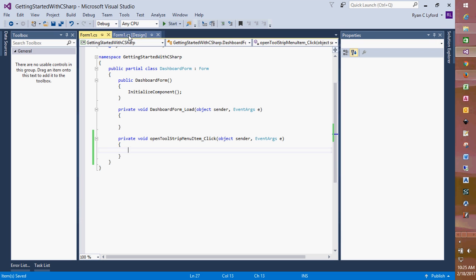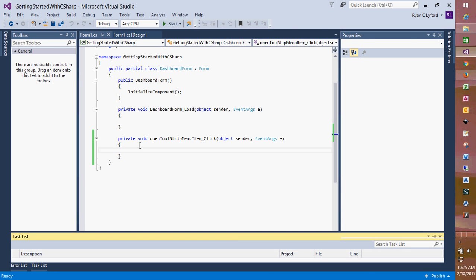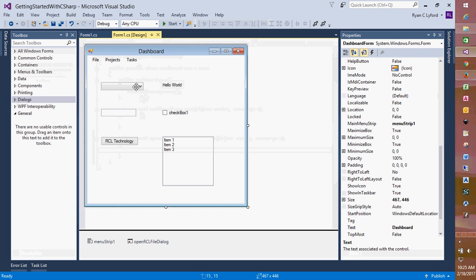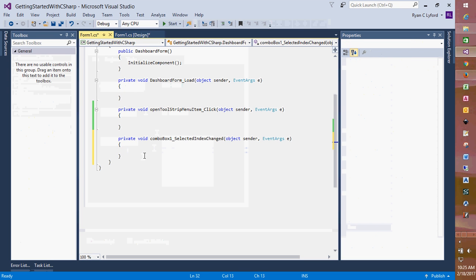Another quick thing for getting going is your error list and your task list. Basically, if I have a control here and I double click on that combo box, by default the selected index changed event is raised, and that's basically if you change the item that you selected in the combo box, this event will be raised.